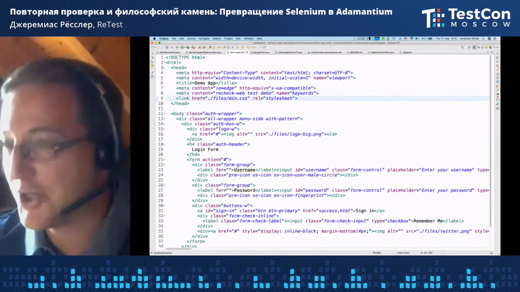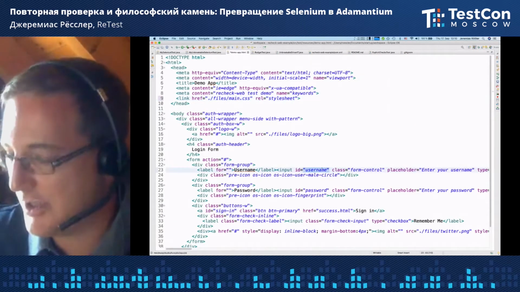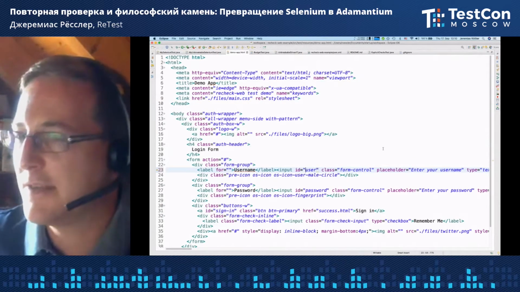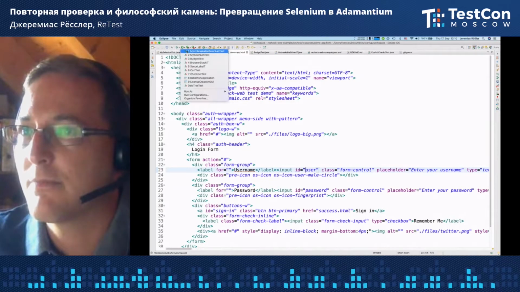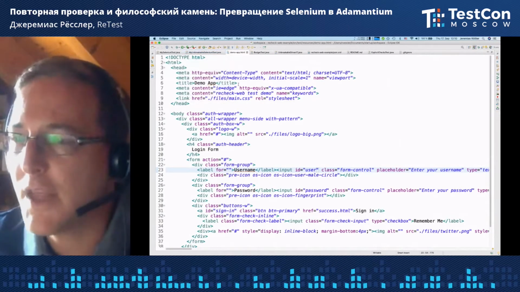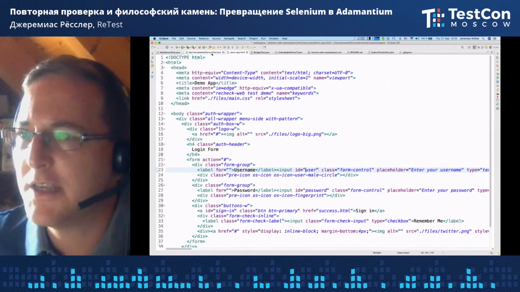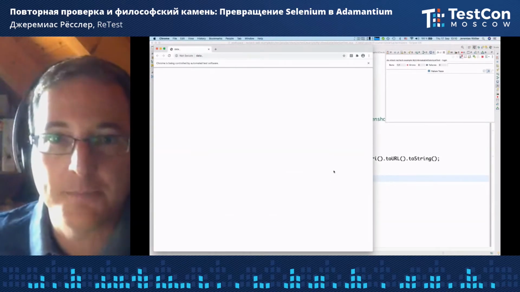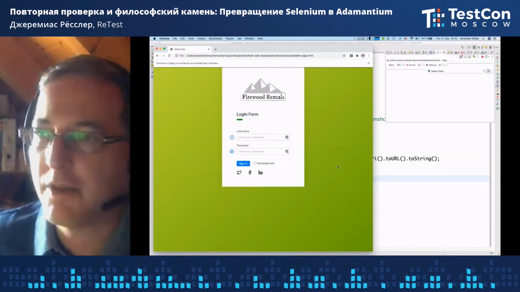Let's undo that change, and let's now change the ID from username to user. Sorry. And execute the test again. And this again, the test is using the ID to identify the element it wants to interact with, just as before. So this is just the same. This is the way we identify the element. And this time, the test is still able to execute.